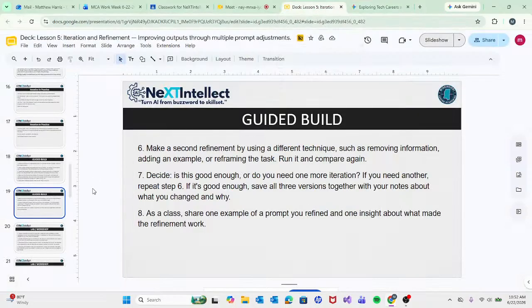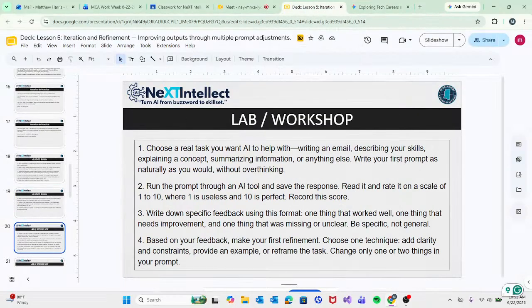And well, that's generating. So that would prepare you for your lab. You'll choose a real task that you want AI to help with, such as writing an email, describing your skills, explaining a concept, and so on. Write your first prompt as naturally as you would without overthinking. Then run the prompt through an AI tool and save the response.